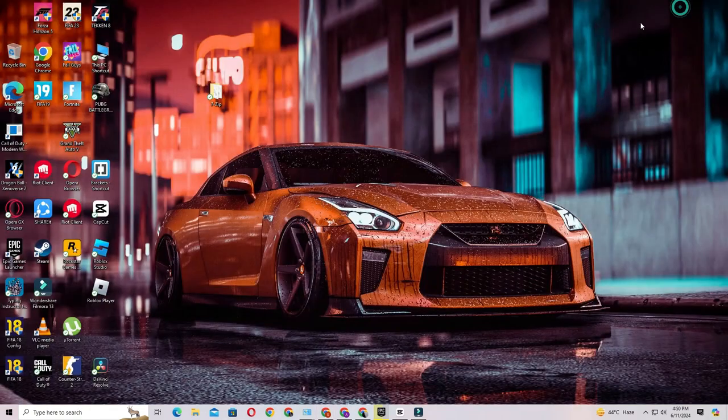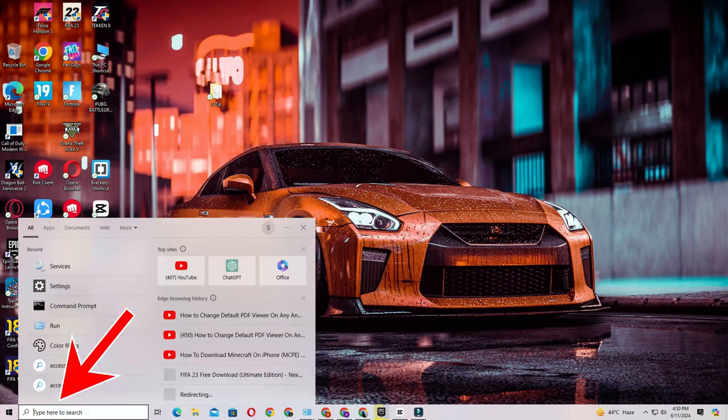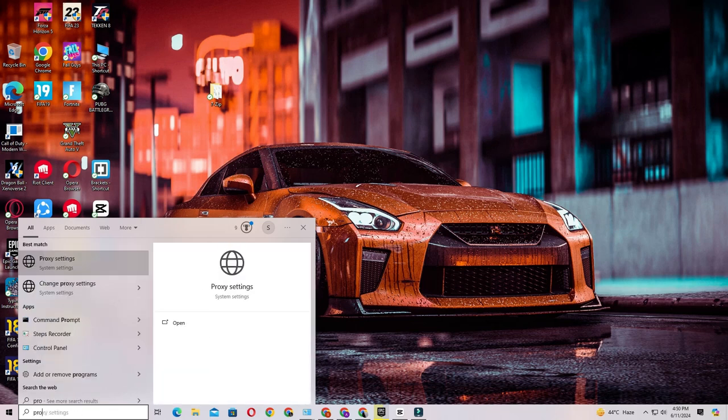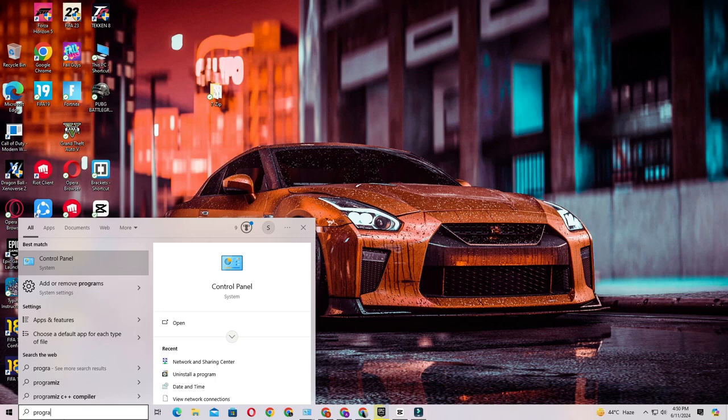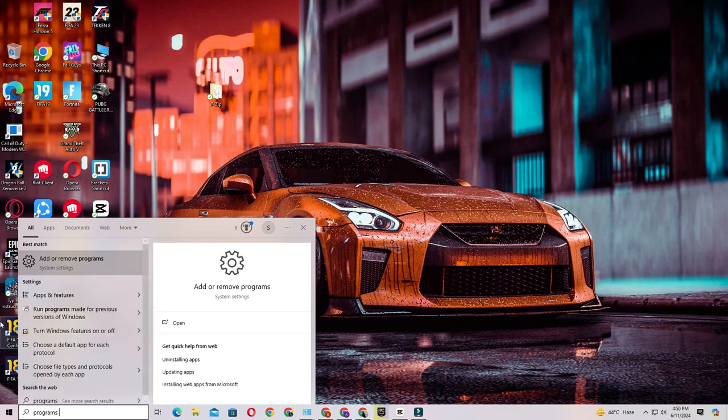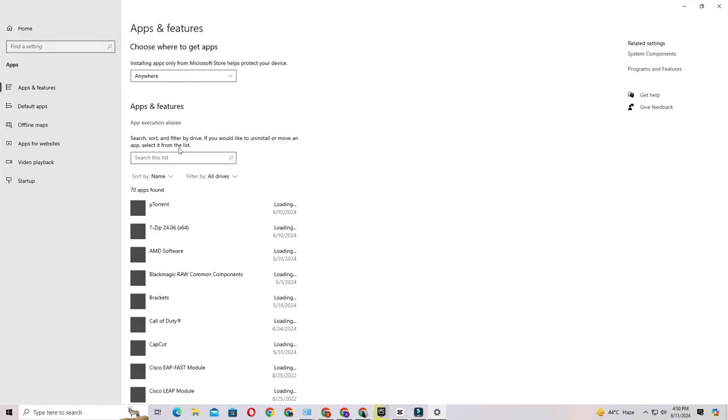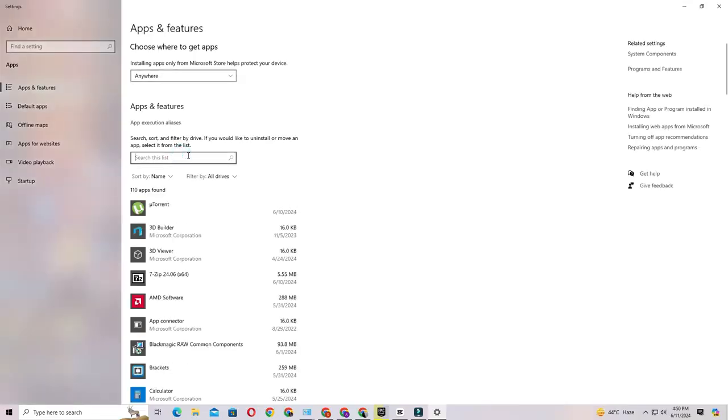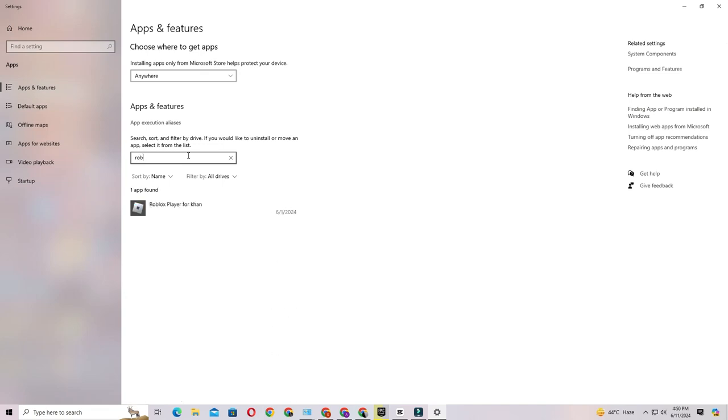Now close it. If you are still facing the problem, I have another solution. Click on the search button and search for programs. You will see Add or remove programs. Click on it and search the list for Roblox. You can simply click on Uninstall to uninstall it.